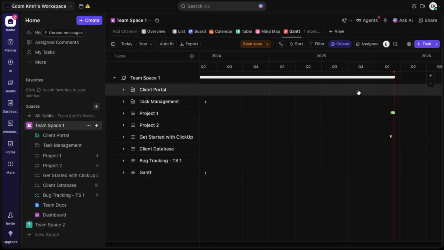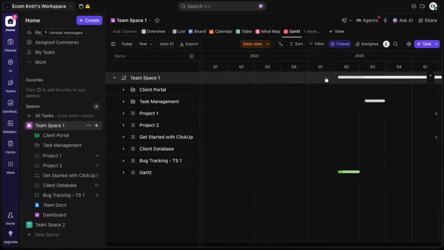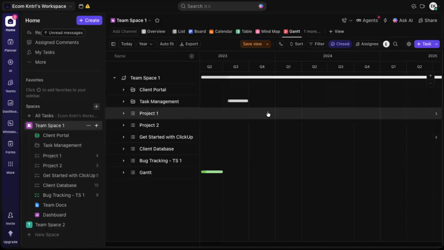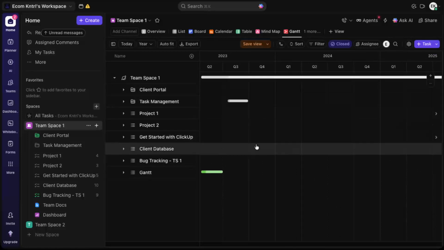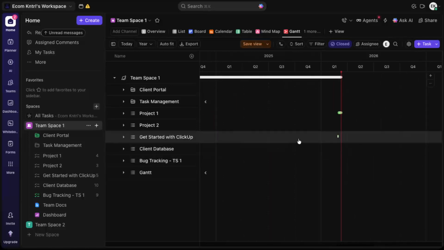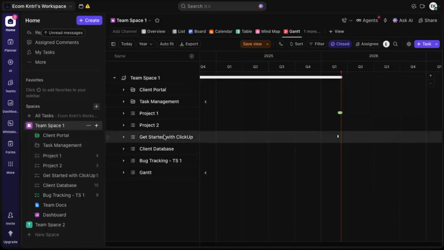A Gantt chart is basically a visual schedule. Instead of looking at a long list of tasks, you see them as bars laid out on a calendar-style timeline. This makes it much easier to understand when each project starts, when it ends, and how different tasks or projects overlap with each other. Think of it as your project roadmap, but in a single glance.